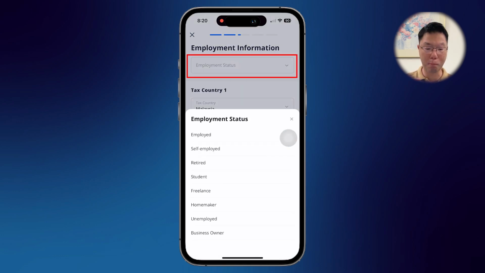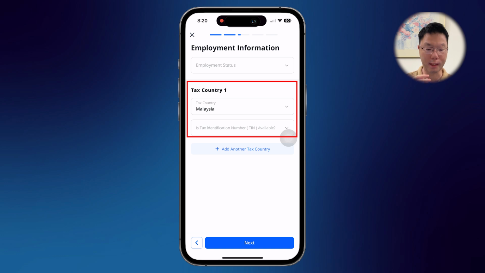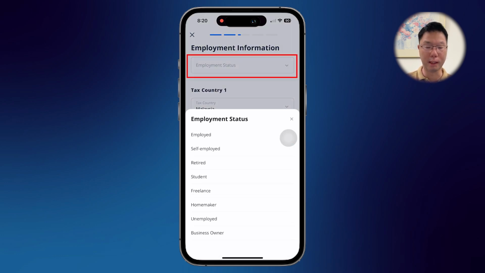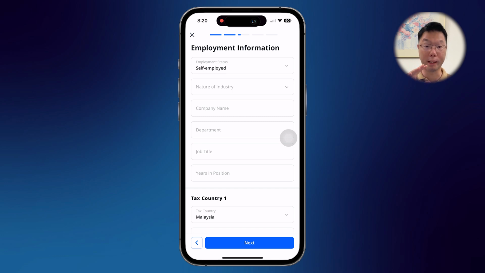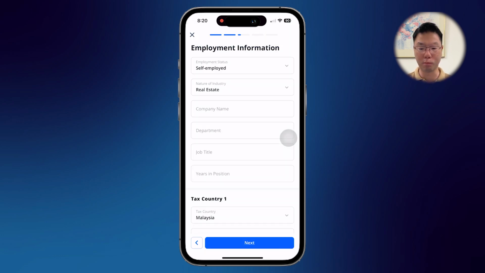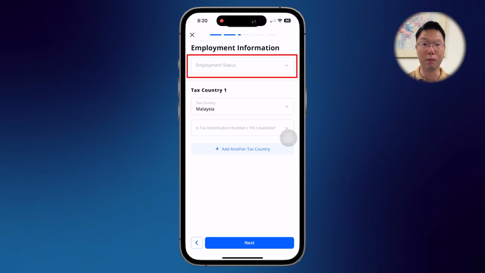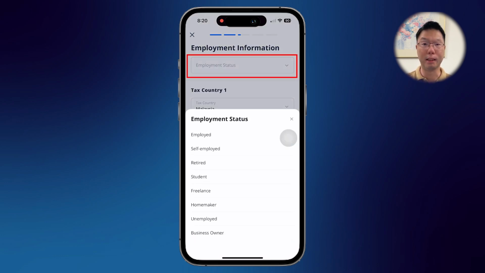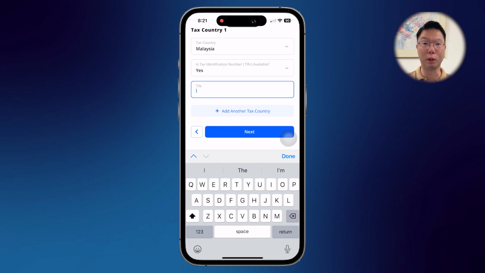Here you have to select your employment status, and then fill in your tax country and then your TIN code. For your employment status, in this video we're going to put in self-employed. In the self-employed category, put in your nature of industry, company name, department, job title, and years in position. If you're employed or in any other category, you can also select that in the employment status section. And then the TIN number, which is the tax identification number: for Malaysian applicants, the TIN number will be your income tax number. When you're done filling in this part, continue next to investment background.